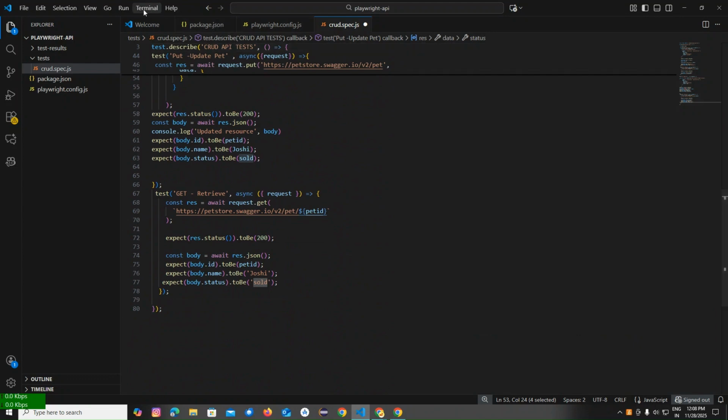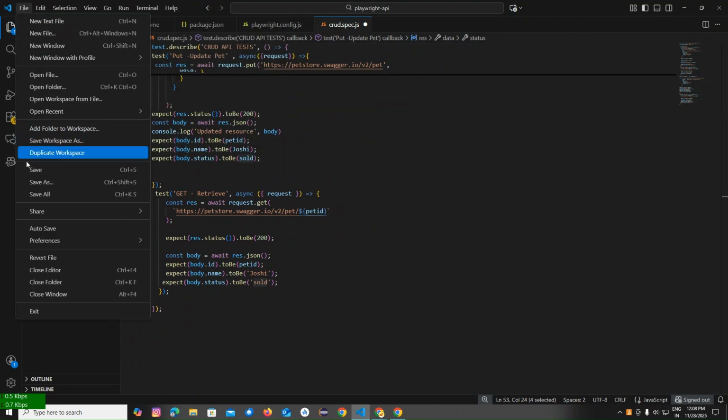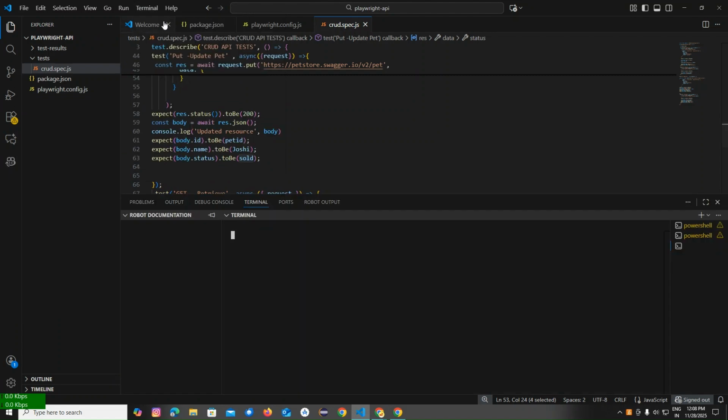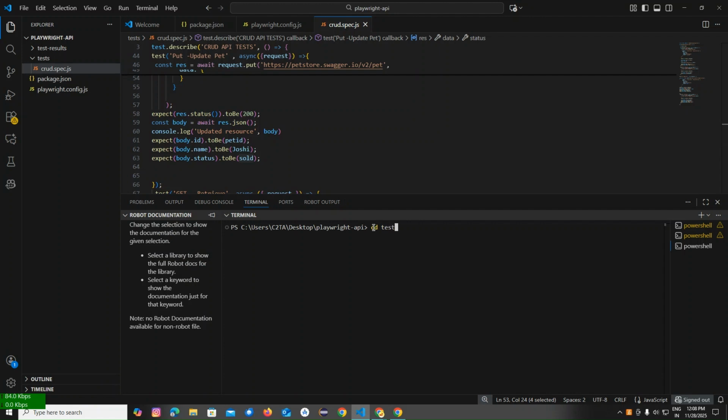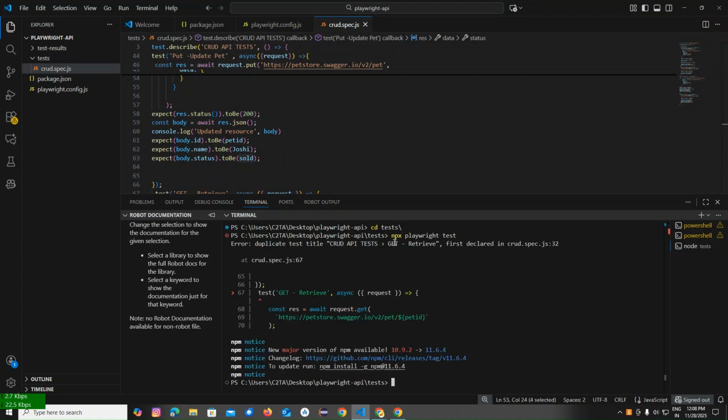Let me go to the terminal. First let me save the file, that's important. Let me go to the terminal. Let me cd into the test folder where the file is. Now let me use the run command, that is npx playwright test. Let me run it. So there is a test get retrieve request constant store.